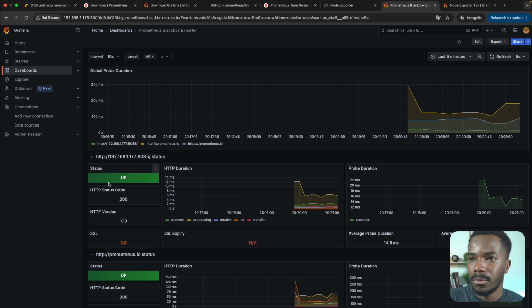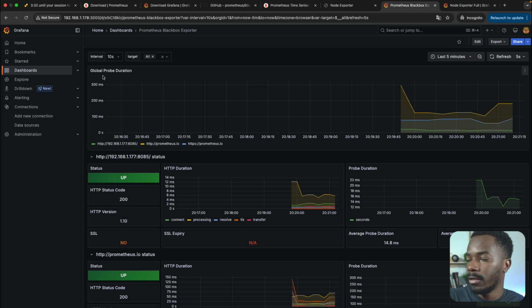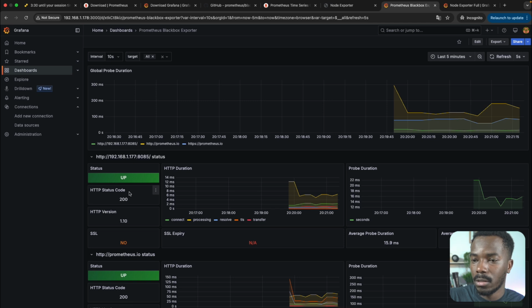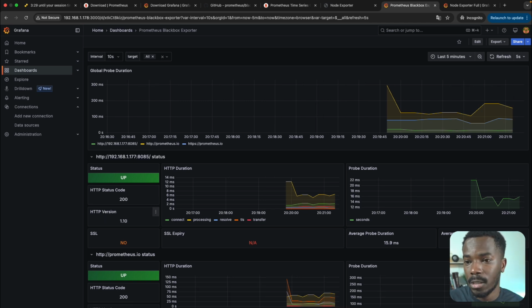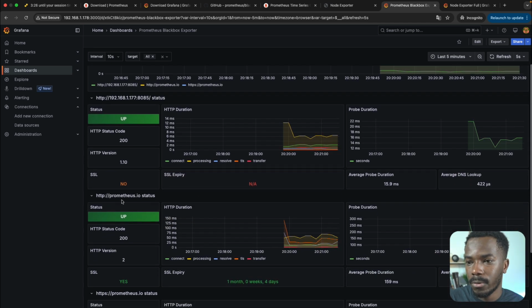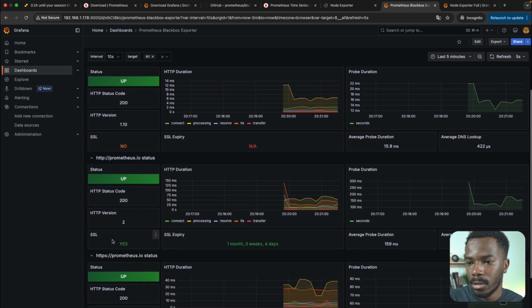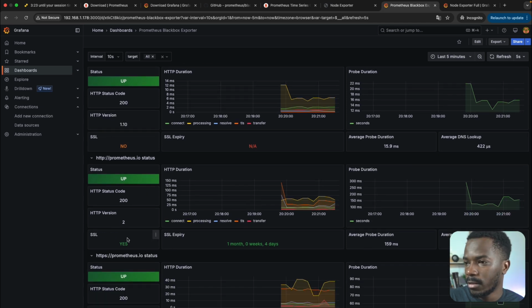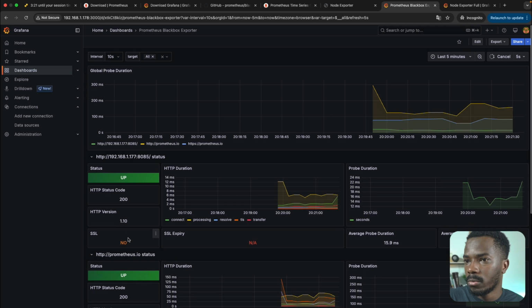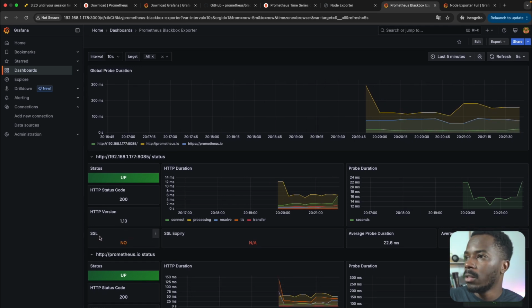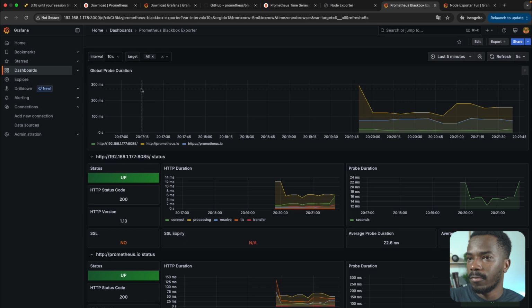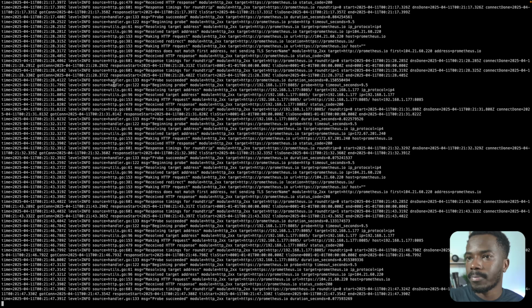So as you can see here, we are probing our web application, the one we are running through a Docker container. We can see that the status is up, HTTP code is 200. We keep getting 200 responses. HTTP version is this one. It's not secure though. But for the other one here, the Prometheus IO status, you see we have SSL in it.